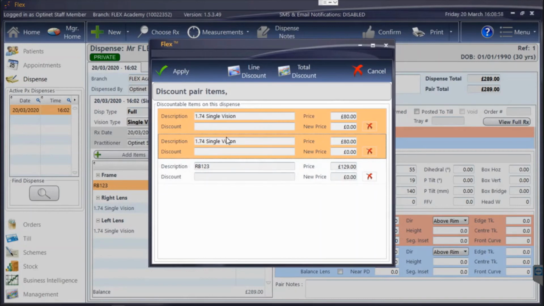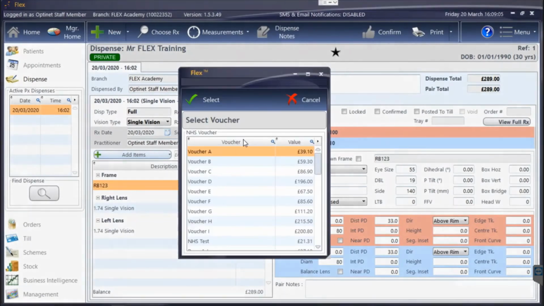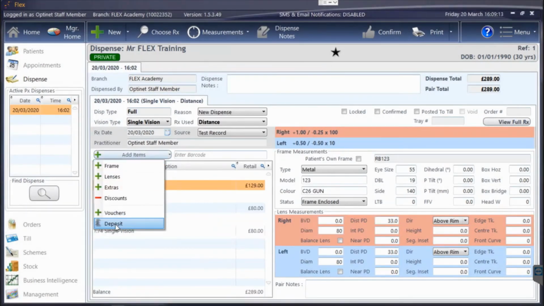Also, you can add on vouchers through here. So press Add Vouchers, then it will bring up all the NHS vouchers and the latest values, and we can knock one of those off the dispense. Take a deposit if they just want to pay here, so you just want to get some money off them today, you can do that and that will go straight through to the till.